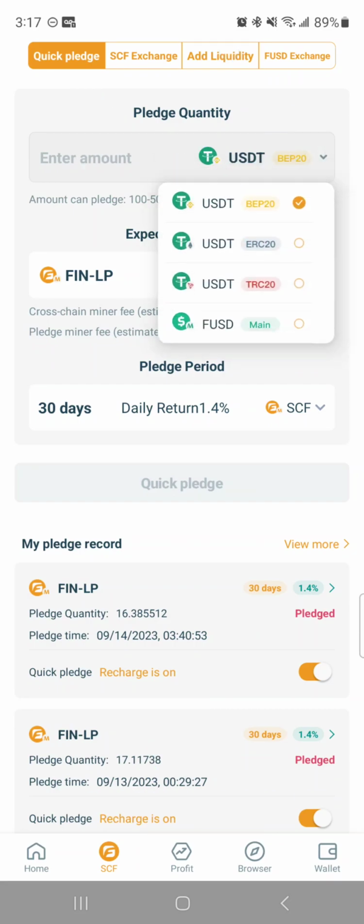And if you click that drop down menu, you can also see that you can use ERC20, which I used in my other video, or you can use TRC20. And if you already have it, you can use FUSD main as well. Okay, you'll see that Bitcoin is not listed in this drop down menu. So no, you will not be sending Bitcoin directly to this wallet, but I'm going to show you how you can use Bitcoin to actually get funds to do the quick pledge.